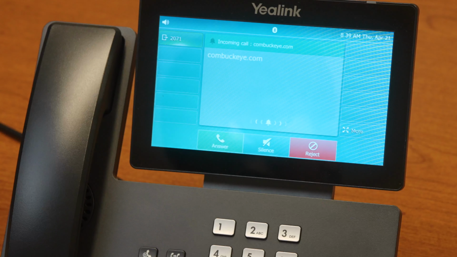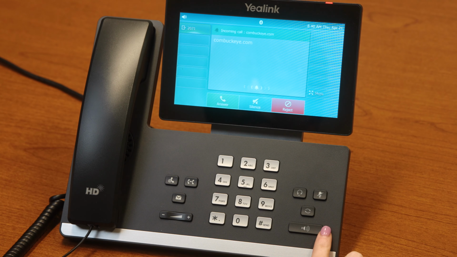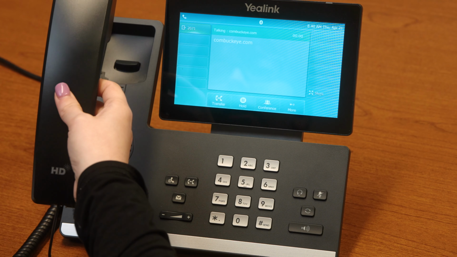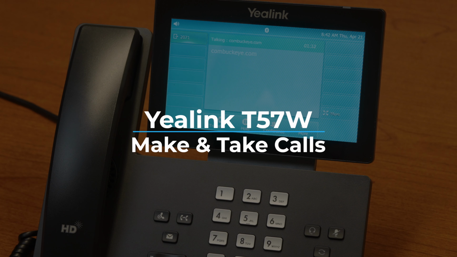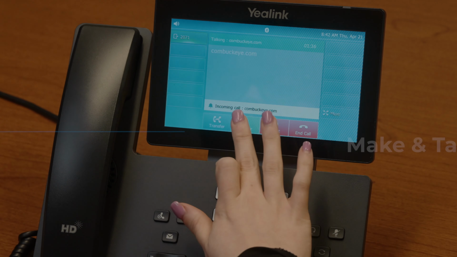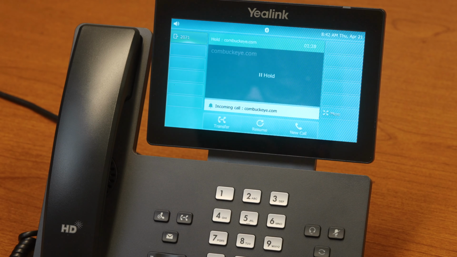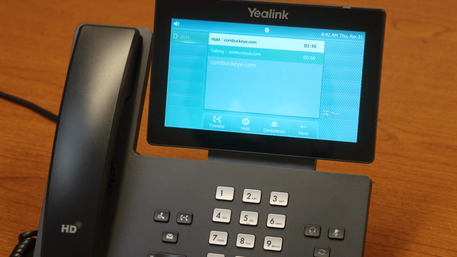When receiving an incoming call, this will display on your phone. You can either answer it by speakerphone, headset, or you can pick up the physical phone. While on an active call, if you happen to get a second call, that will display on the screen, and you can answer that by clicking the answer button. That will automatically put your first call on hold.